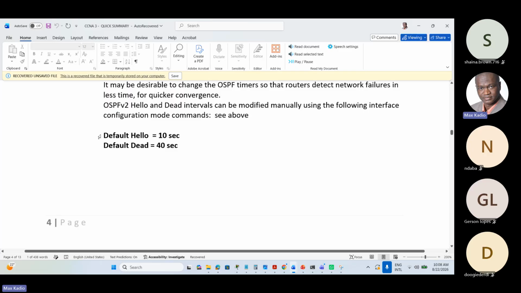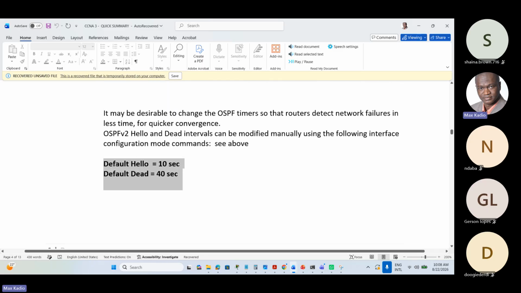You see, the default greeting is every 10 seconds, we need to greet each other. If I greet you, 10 seconds is over and you don't reply, and after 40 seconds you still don't reply, it means you're down. So I don't need to share my information with you anymore because you're not there. So these two are automatic and we can configure them.